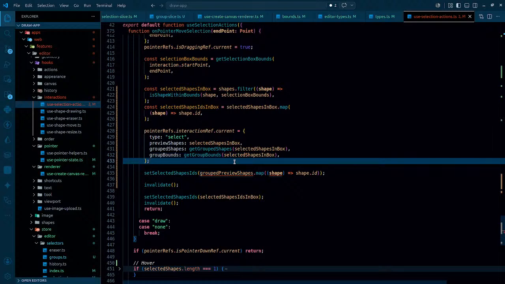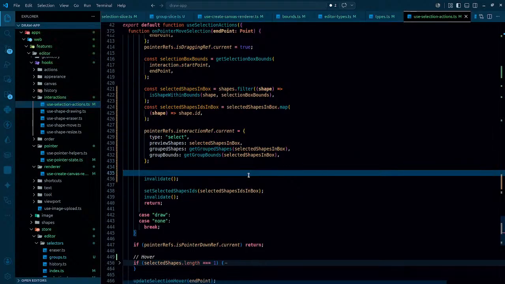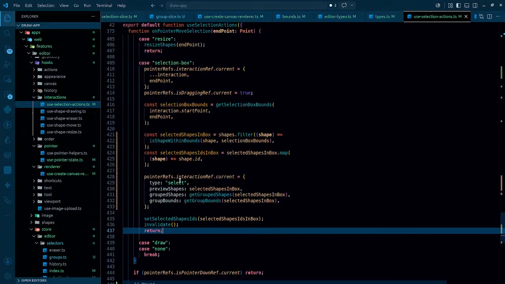Yes or no? Okay. Group bounds, that's simply the overall bounds. And then setting the selected shape IDs we don't really need to do, because it's already being done in here. So let's just get rid of this and get rid of this. So this is what we've done. So what have I done?